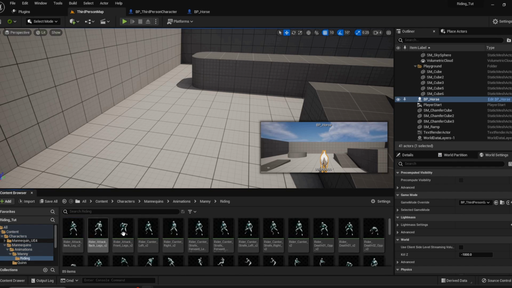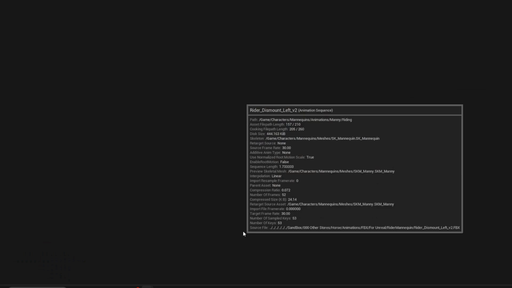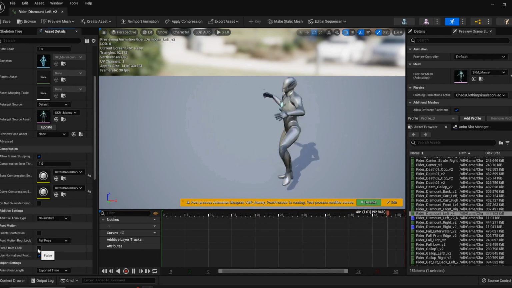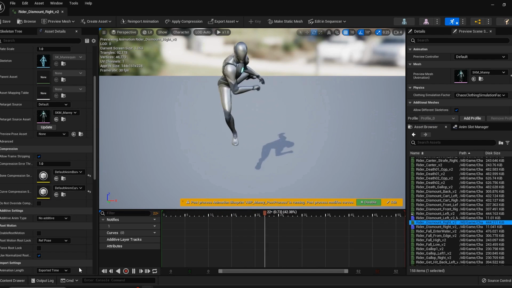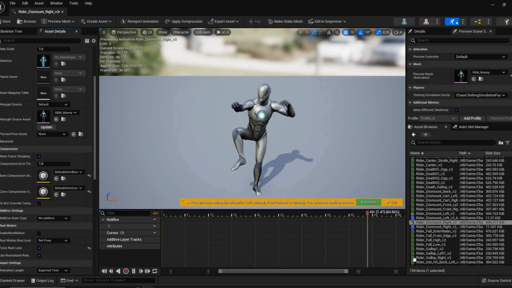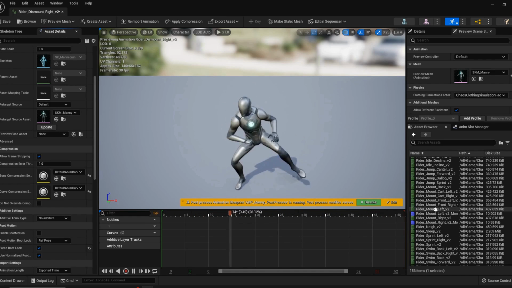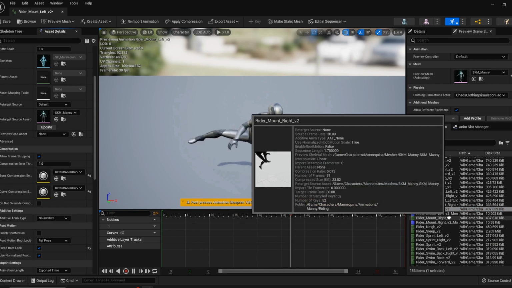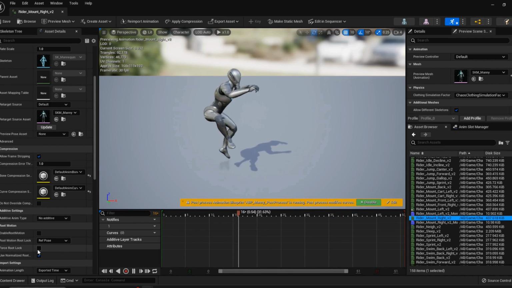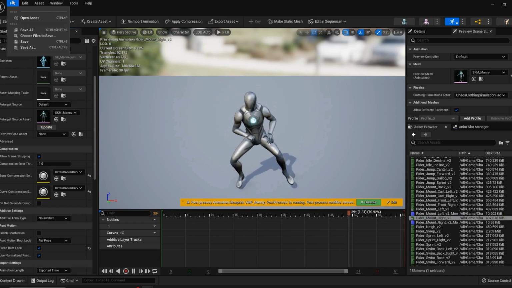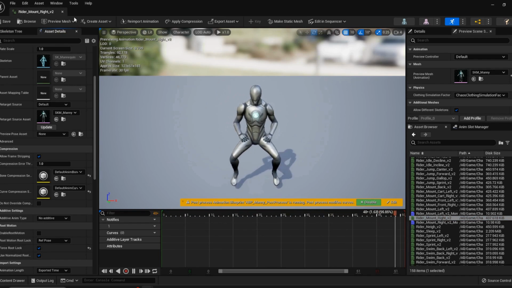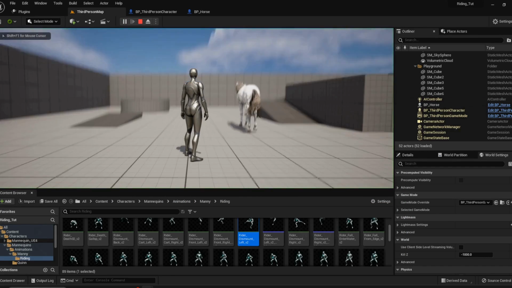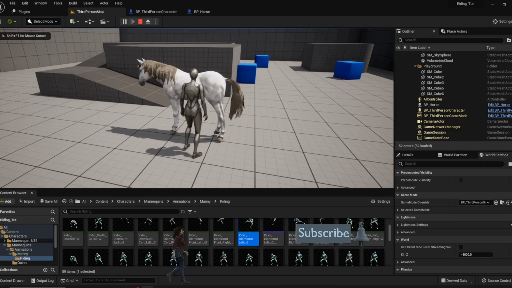Open the animations we used for the rider montages, not the montages themselves. Scroll down and tick the box for Force Root Lock, for each one we created a montage from. Save all and, finally, you can drag your BP_horse blueprint into the scene and press play to test it out. It should be working just fine.